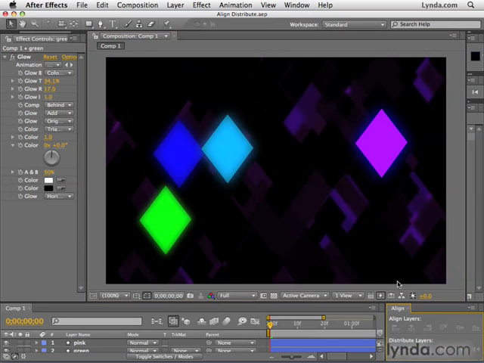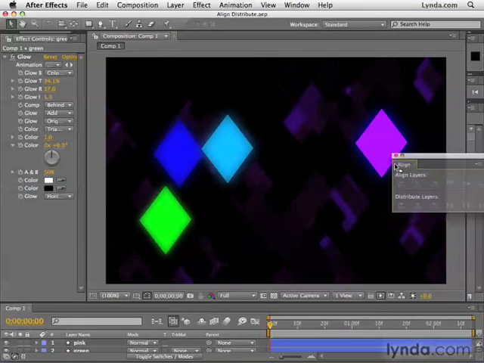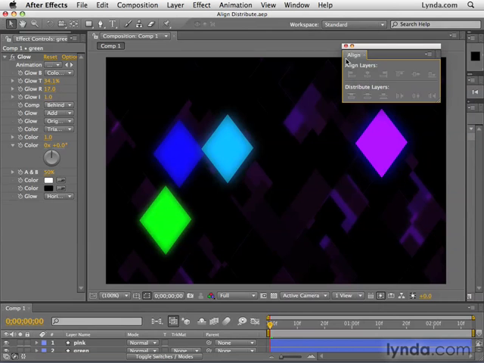Now what I'm actually going to do is hold the command key or the control key on the PC and drag the align panel out here so it's a floating panel so we could see what we're doing and still use the align and distribute features of this panel. First, let's talk about aligning. What I'd like to do is have these diamonds in the same row and be equidistant from each other.